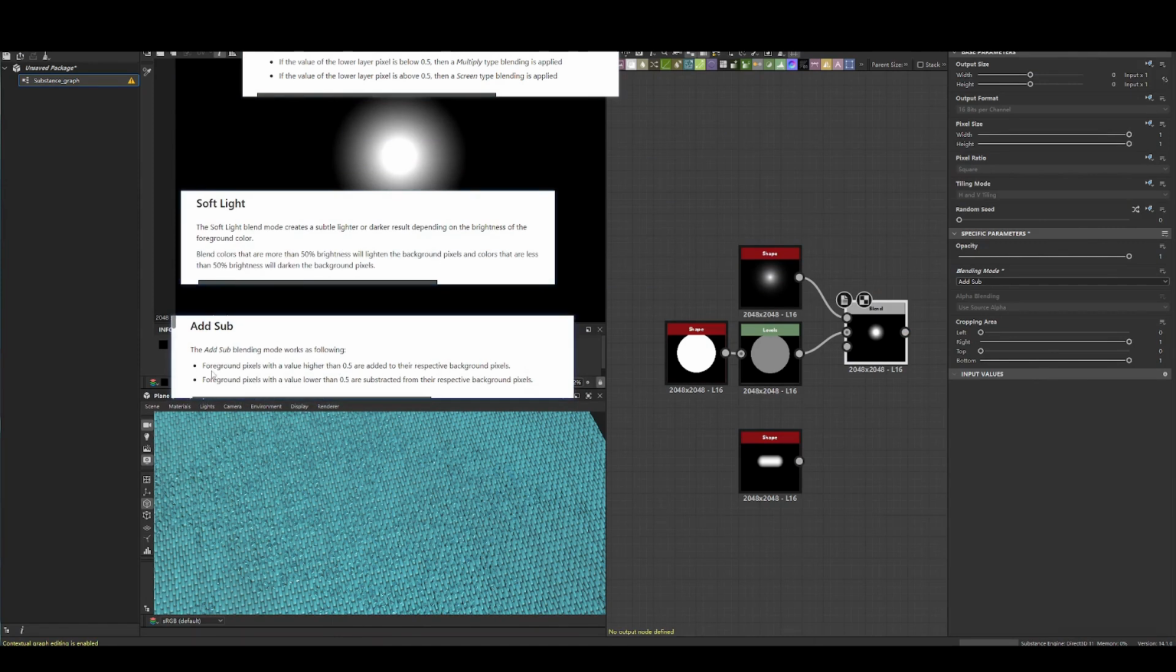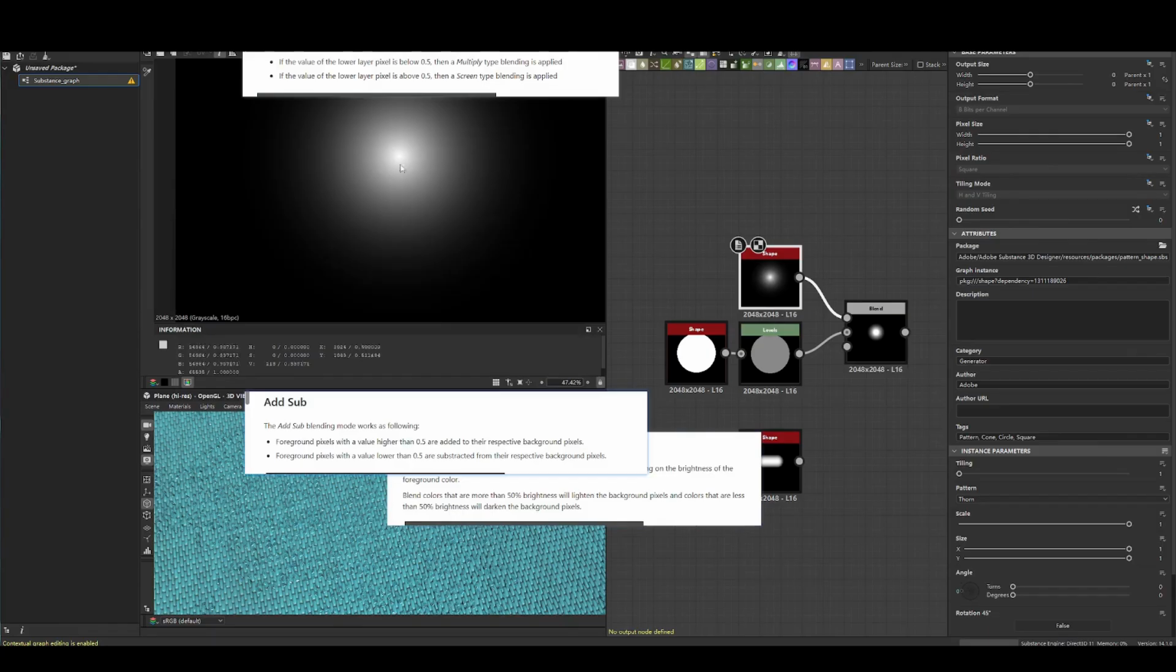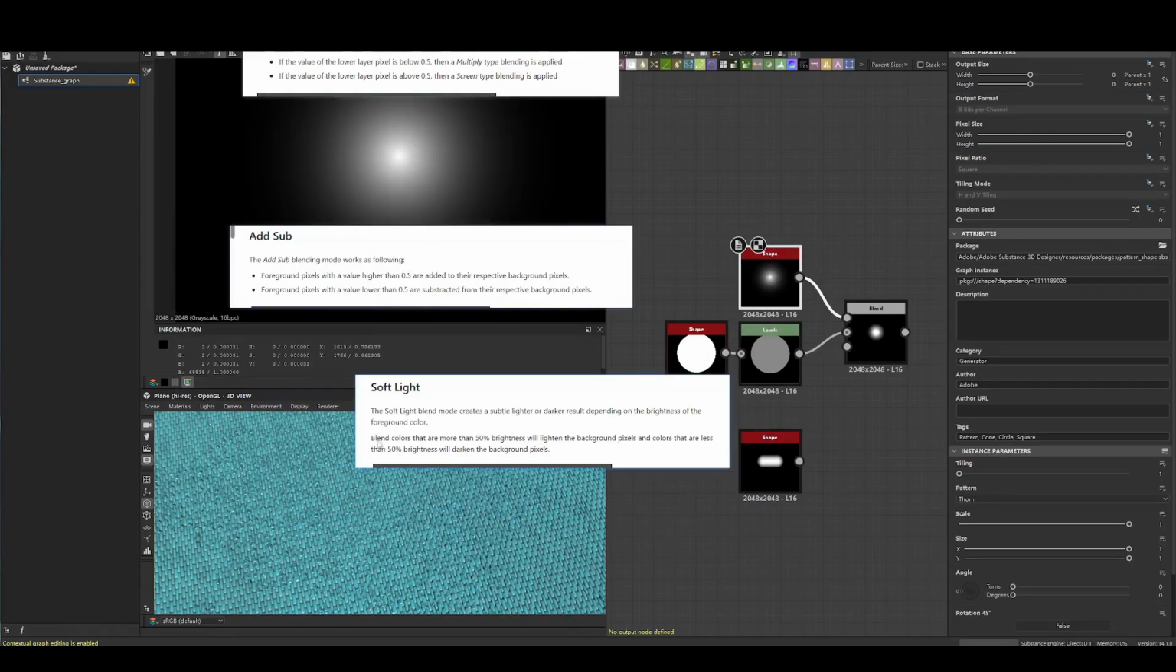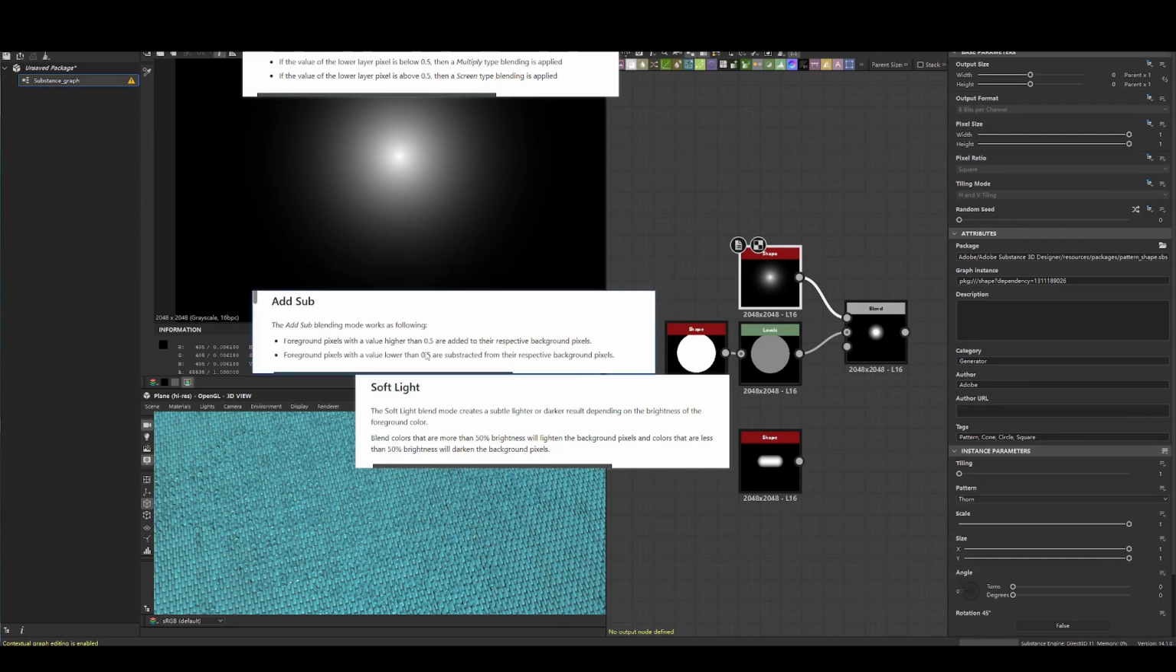Basically, it's about our engine image. When the value is higher than 0.5, it will be added. The part in the middle above 0.5, you can see that the area above 0.5 will be added to our background image. And then, when the foreground color value is below 0.5, it will be subtracted from their respective background pixel. In other words, when it's below 0.5, it gets darker. Just think of it that way.